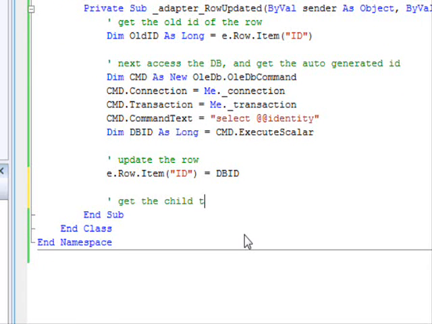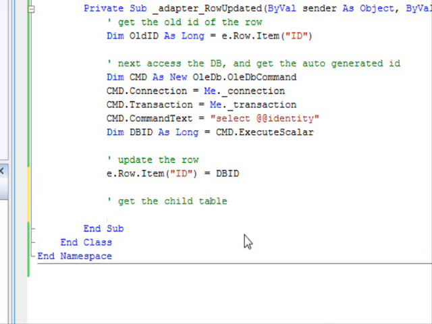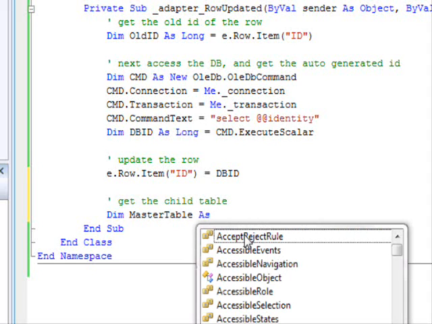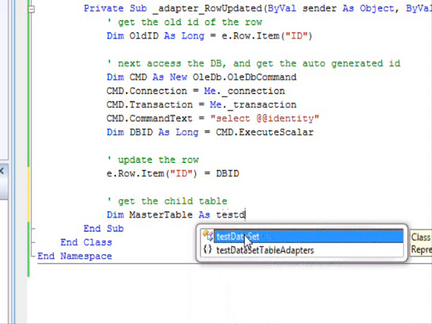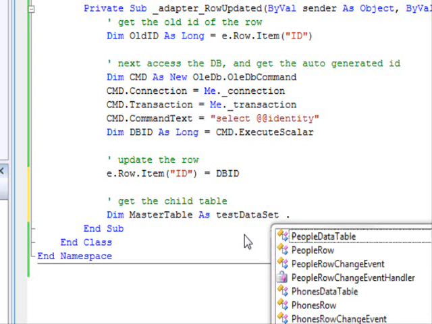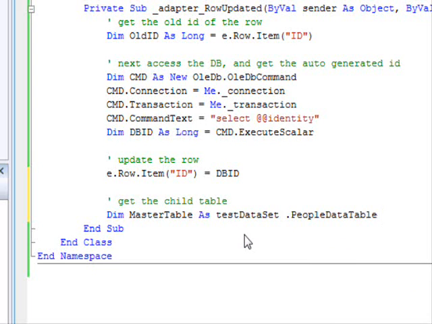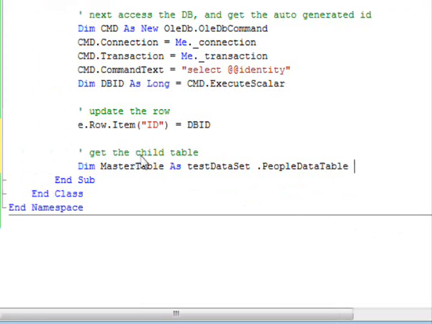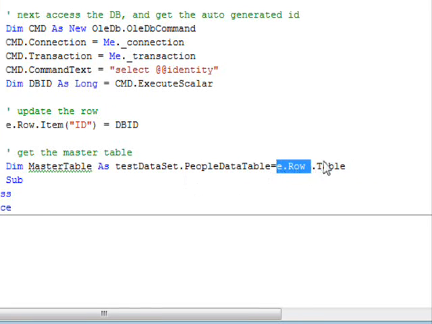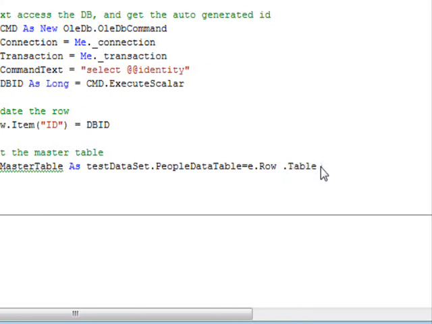So here, get the child table. So first, dim, we need the master table. As this is gonna be what? It's gonna be TestDataSet.PeopleDataTable. This is the people data. Now what, get the master, this should be the master, I'm sorry. This is gonna be e.Row.Table. So we are gonna go to the row and from that we're gonna get the table. Okay.